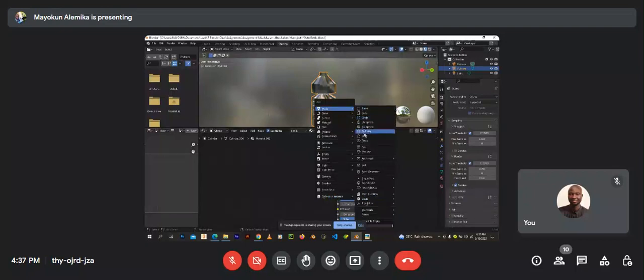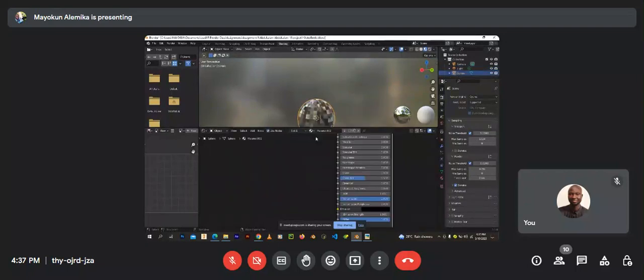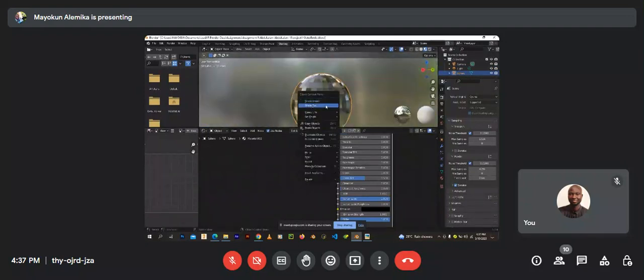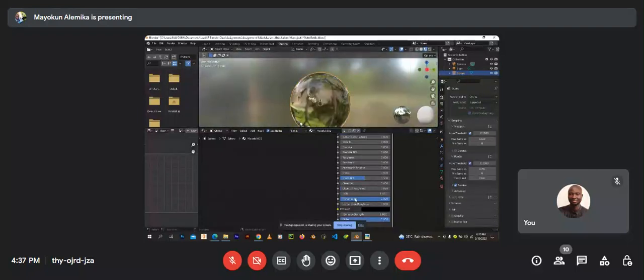Let me add another object that will make us see this properly. Let me add a sphere, for example. This is a sphere. Let me shade smooth. Excellent. All right, so you notice that I've turned our object into a glass object. That's what transmission does. It turns it from a glass object to an opaque object.